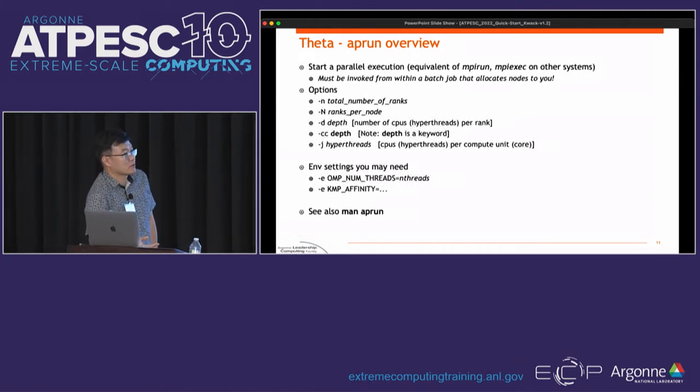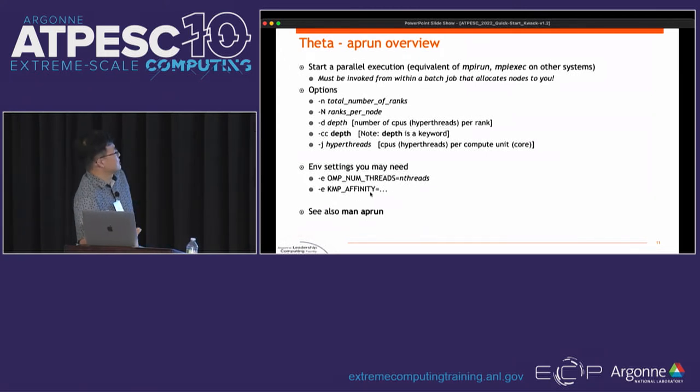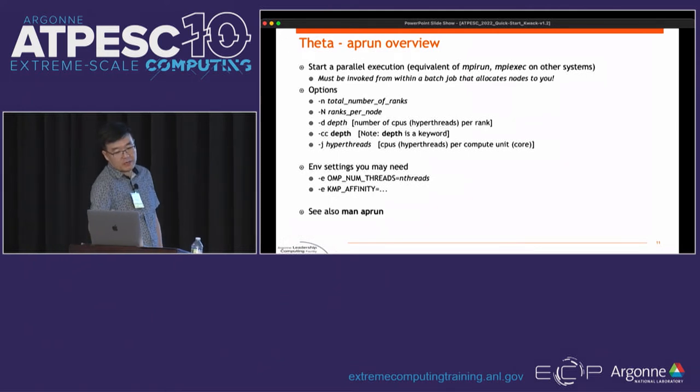But depending on your workload, you had better use one hyperthread core, or maybe four hyperthread cores may be best. That depends on your workload. So for this setting, you can specify how many hyperthreads you are going to use per CPU core. And this is the OpenMP setting, so -e OMP_NUM_THREADS or KMP_AFFINITY. This is an additional setting to specify your OpenMP setting. You're going to have more details on OpenMP in the session on Tuesday, I believe.